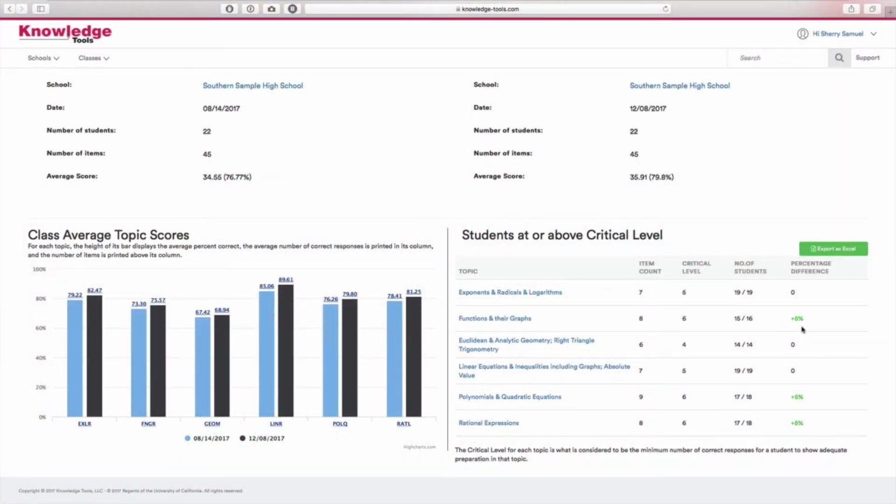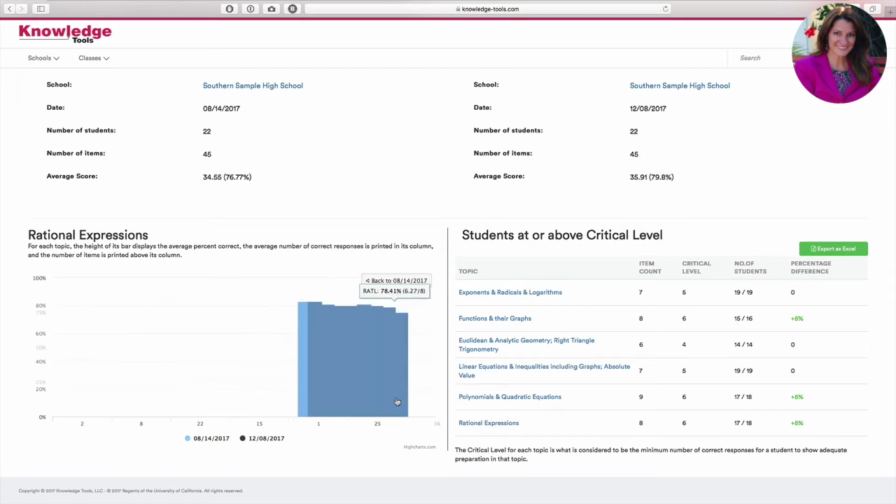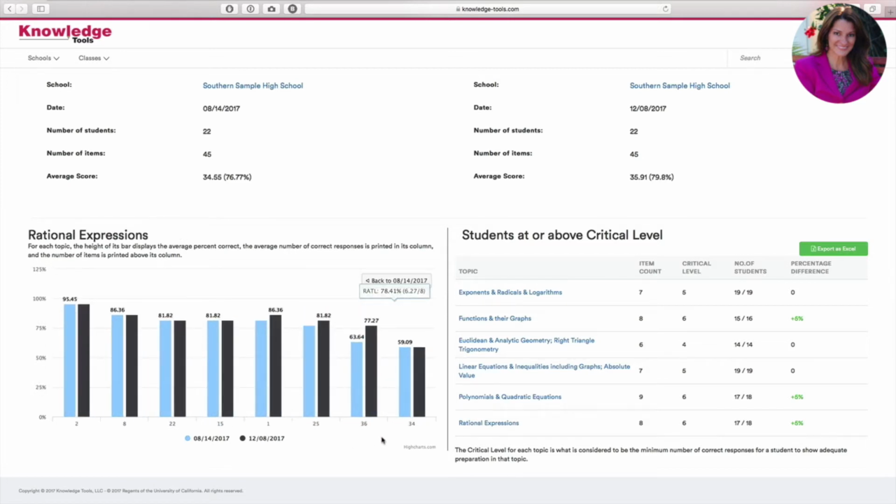Now, what I want to do is really get into the data so you can see that. So I'm going to start drilling in because I really want you to see the power of this tool. So I'm going to click on this bar. And what you see then is the spread of data across all of the items within this topic. Then you see item 34, item 36, and so on.